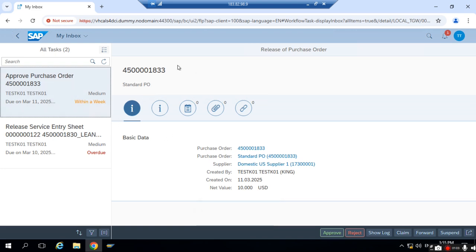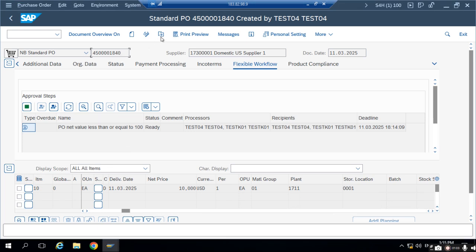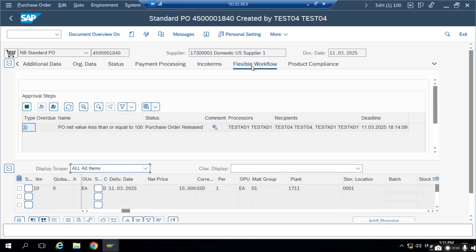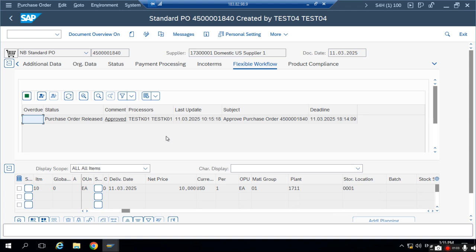Okay, after the purchase order is approved, that purchase order will be removed from this inbox screen. Now if we go back to purchase order and open this purchase order again, here you can see under the flexible workflow tab, the status is now updated as purchase order release, and in the comment section if you click on this box, here it will show that note, comment approved.